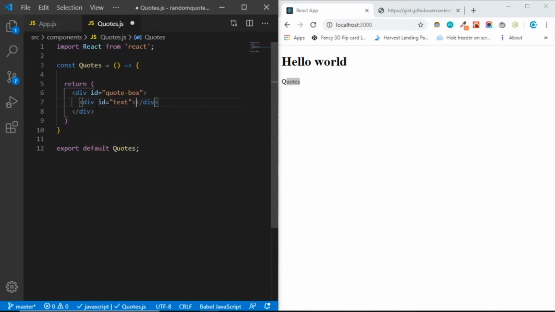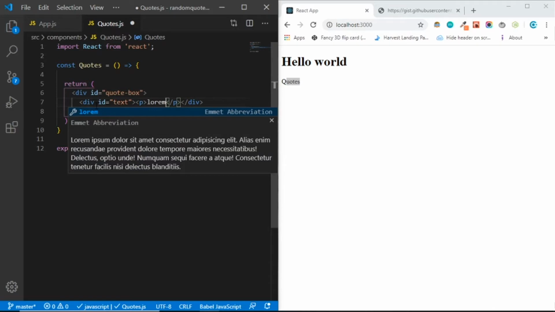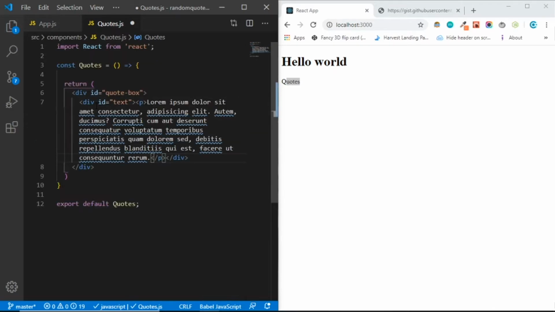It should be the quote. So let's create a paragraph and say lorem, say 3D. Here we go. And under the quote, it should be the author. Say div with id author and say paragraph, and let's say John Doe. All right, so under the author, let's create the buttons. So let's create a div with id buttons.